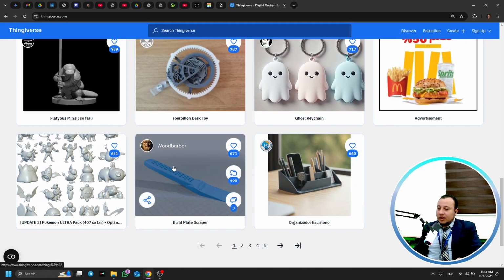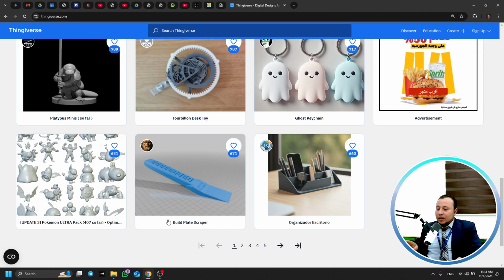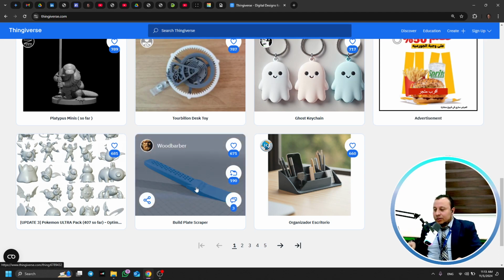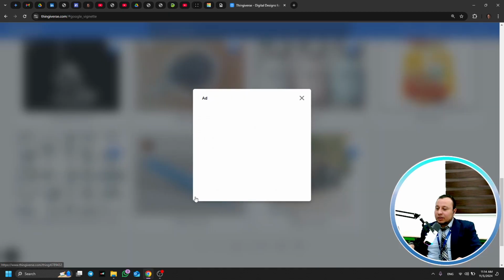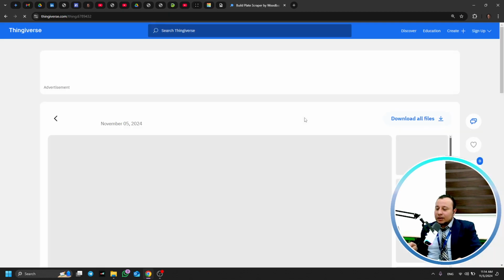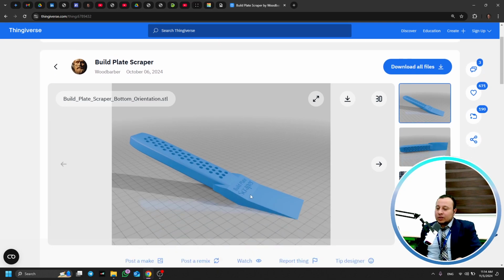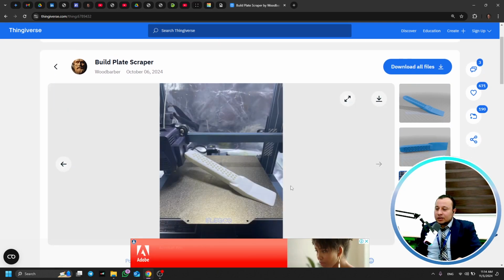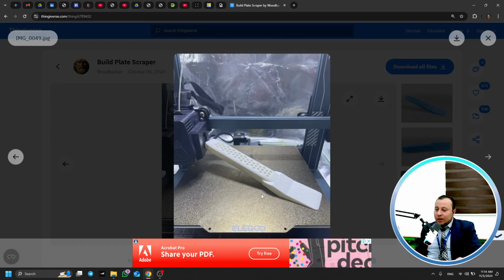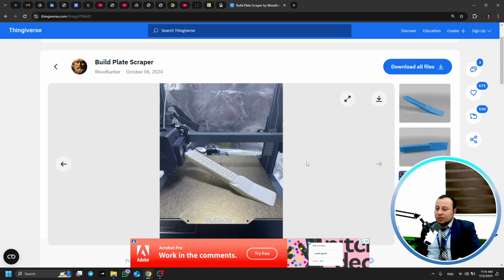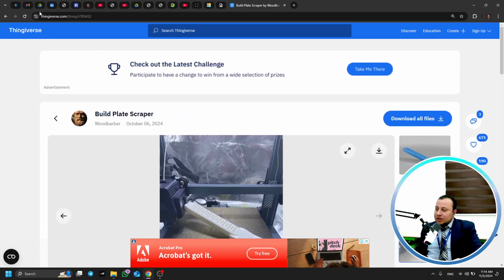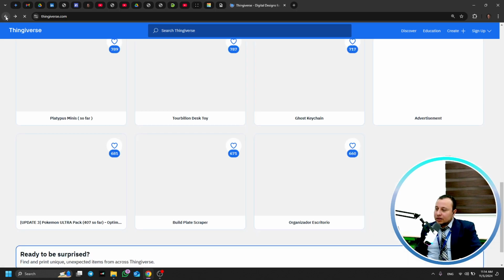Like this guy, for example. He thinks that after printing, it's not easy to unstick your 3D printed model from the printing bed of the printer. So he made this tool like a spatula, if you know about the spatula. Instead of buying a metal one, you can print this and use it as a spatula. See? Anyone can print this and use it instead of buying a metal spatula. So anyway, this website is amazing.